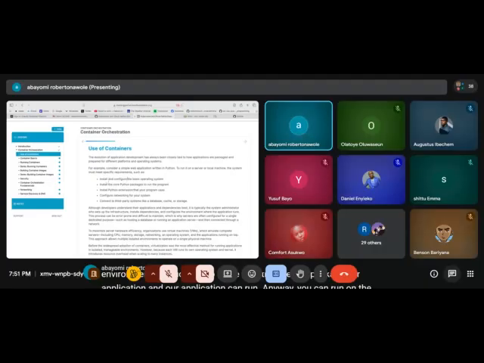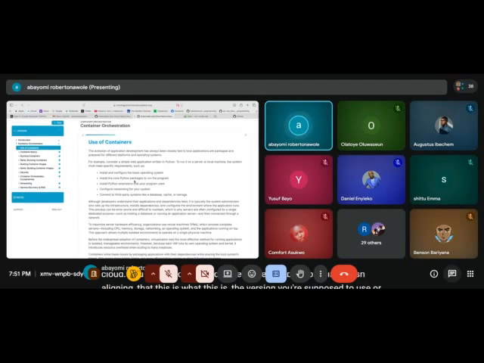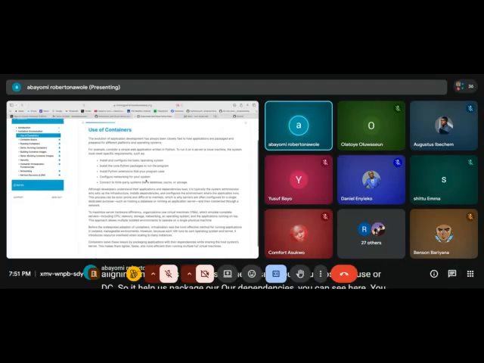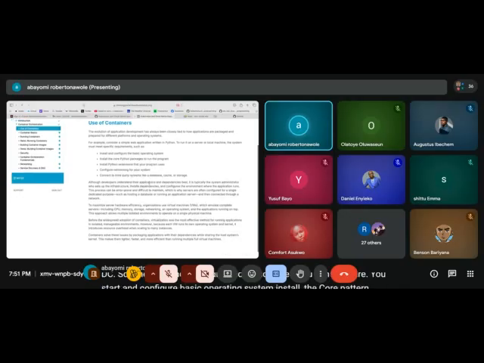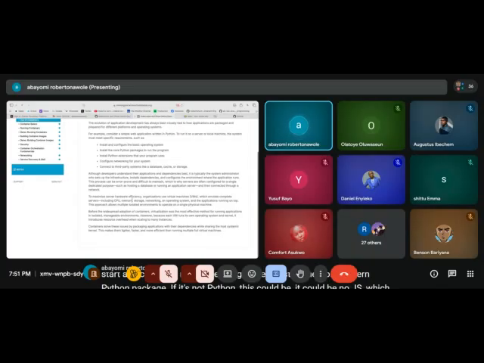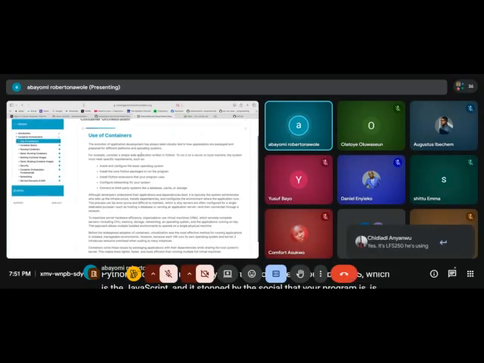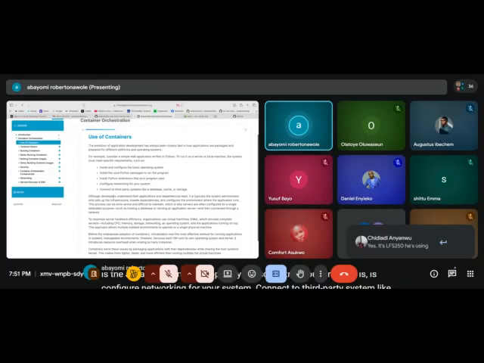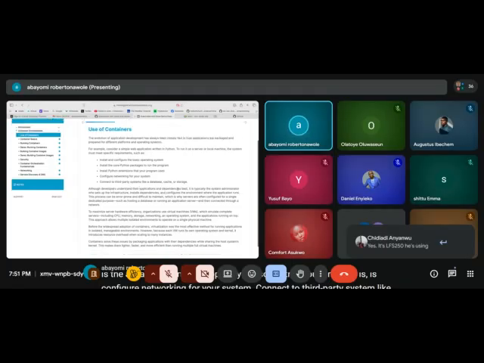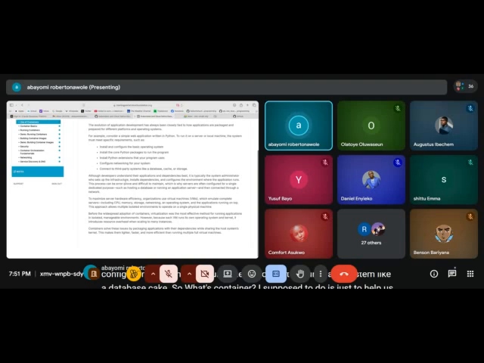You can see here: install and configure the basic operating system, install the core Python package. If it's not Python, it could be Node.js, which is JavaScript, and install the Python extensions that your program uses, configure networking for your system, connect to third-party systems like a database. So what a container helps us do is package our application to avoid this. For example, the evolution of this one, where is it written? Although the application and dependency based, it is typically the system admin as well who sets up the infrastructure, installs dependencies, and configures the environment where the application runs.